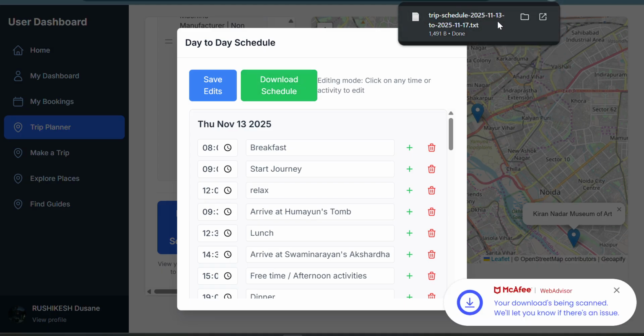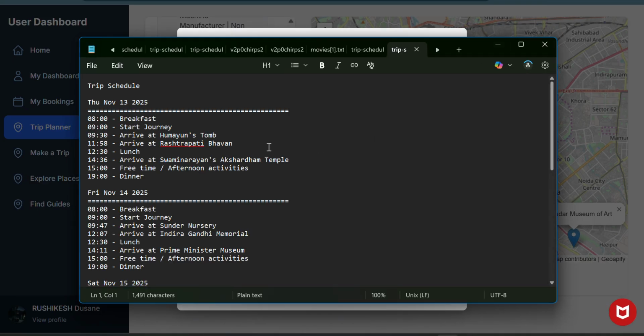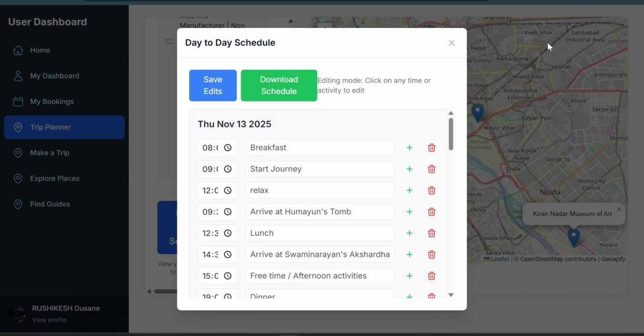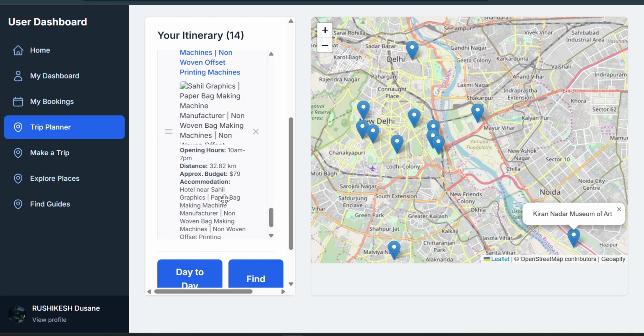So here the file is getting downloaded. You can click on it. It opens in a text file. So the user can use this as a reference to plan his day and move around. This is the first thing.